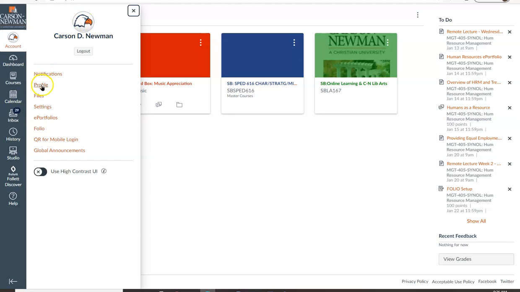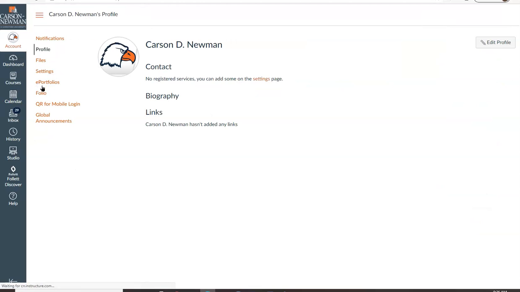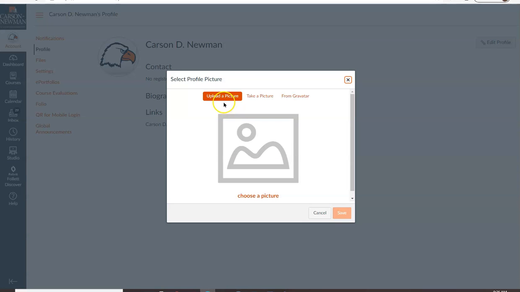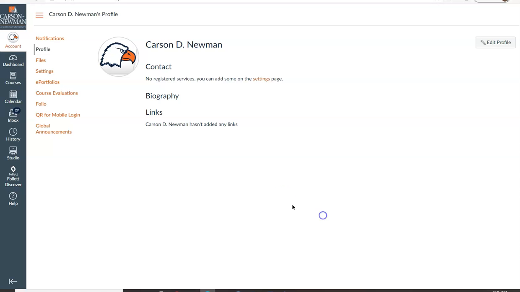We're going to come down here and select profile, and if I hover over the circle, now yours is going to have a blank silhouetted image in it. You would do the same thing. You're going to hover over the circle and select the pencil. You can either upload a picture, or if you have access to a web camera, you can take a picture. You have other contact and biographical information that you can change by editing your profile.